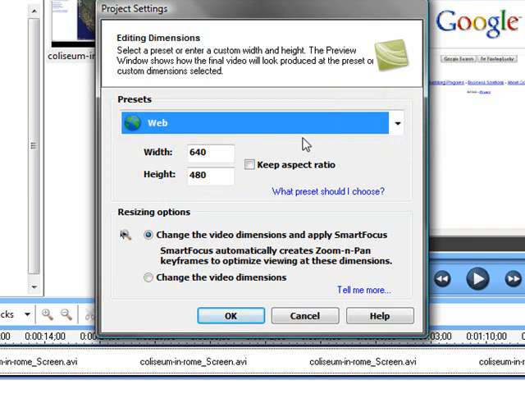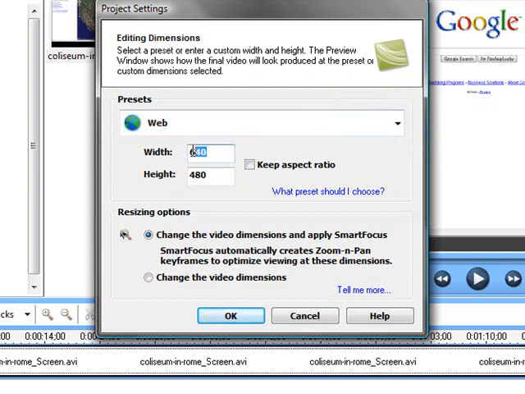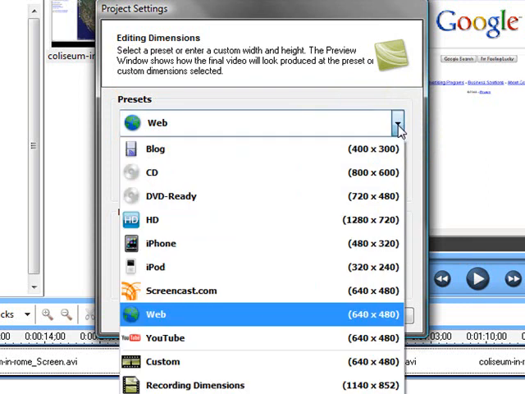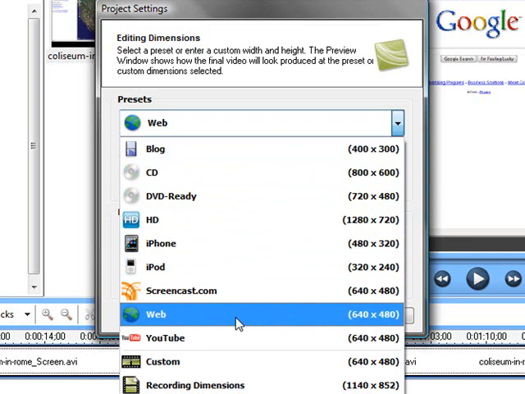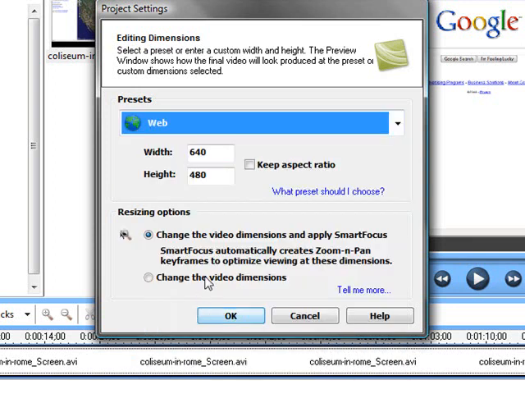The default preset is the web with dimensions of 640 by 480, but I can choose from a variety of other presets from this drop-down menu. I'd like to use the web preset, so I'll stay with this default setting. If you want to learn more about choosing the right preset, click this link to view a specific tutorial.